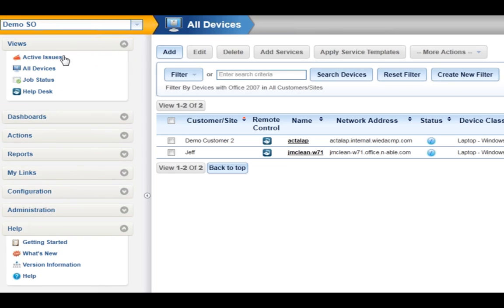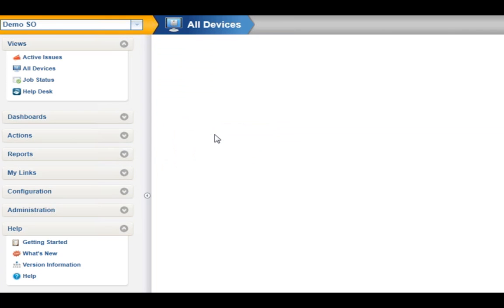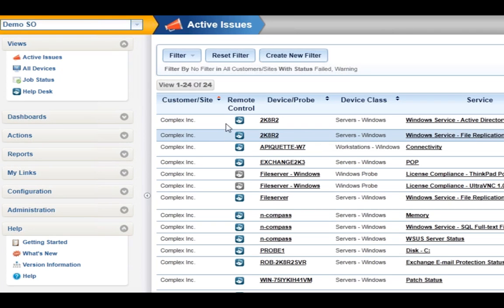On the Active Issues view, you can use filters as well. A really great use for this, again, is if I'm a backup guy, if that's all that I care about are the backups at my different client sites that are running, well, I can filter the Active Issues view to only show me devices that have certain backup applications installed or that have backup exec monitoring enabled.